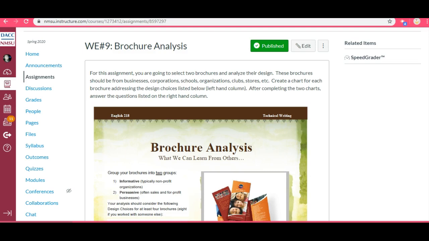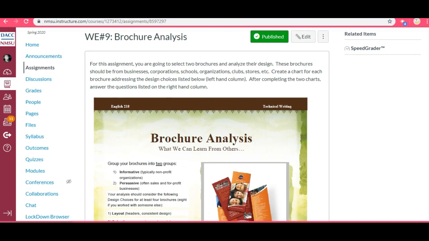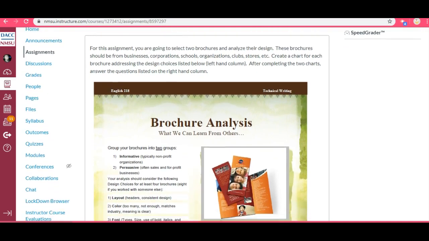A lot of businesses have them. I know the Pilot and Anthony has some brochures as well. Post offices have brochures. DACC has a bunch of brochures. Clinics have brochures. So everywhere has brochures. So hopefully you have some at home. If you don't have any, then maybe try looking for some online. But what you're going to do is create a chart for each brochure addressing the design choices.